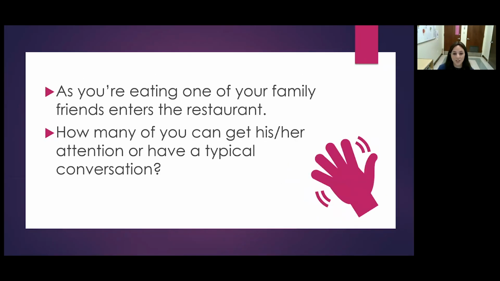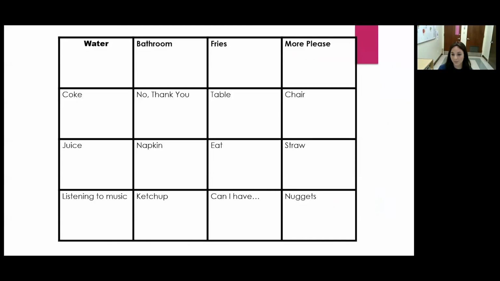And as you're eating, one of your family friends enters the restaurant. How many of you can get his or her attention or have a typical conversation? How many of you who made your own communication board can get the attention of someone who enters the restaurant that you know and you want to say hi to? Can any of you have a conversation?